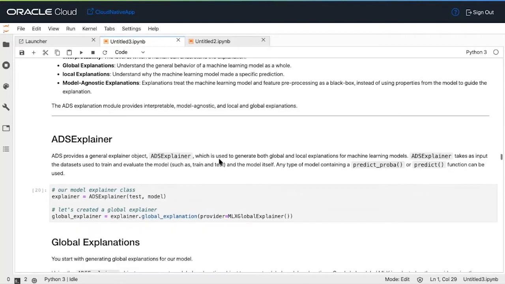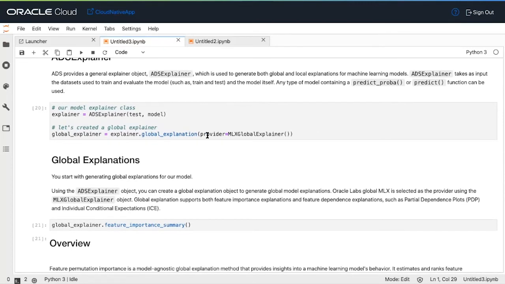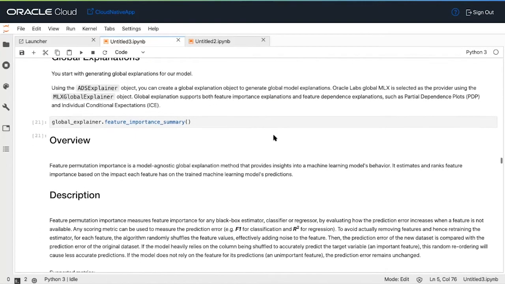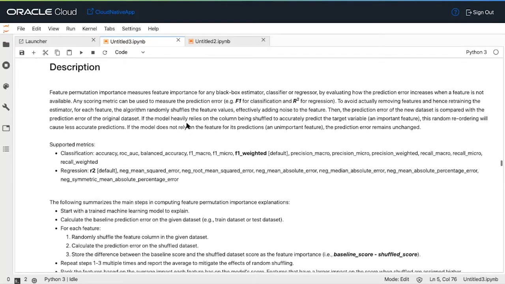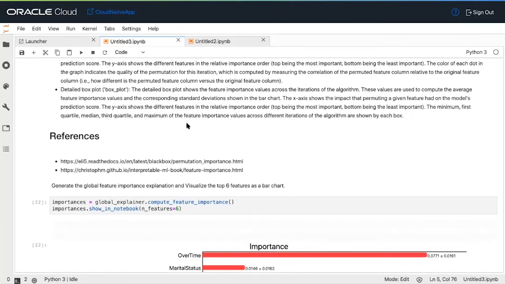So we have this ADS explainer module that will load in here, and we're going to pass in our test and our model. And then we're going to call global explanations and use the MLX global explainer object. So you can write your own providers, but it comes with a global provider and a local provider. So one of the first things that we want to look at is feature importance. And so we have a method that will basically describe to you what feature importance is, how to interpret it, and then some references for you to go read.